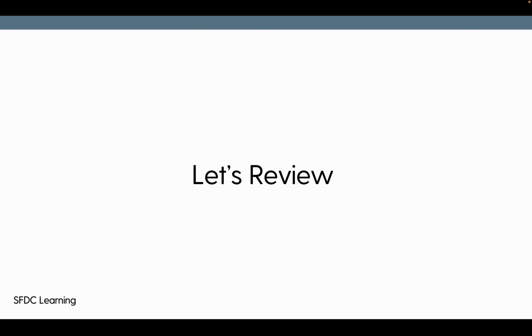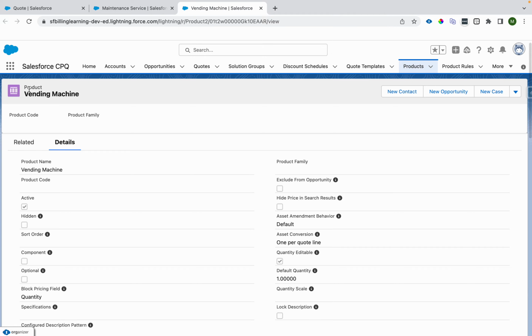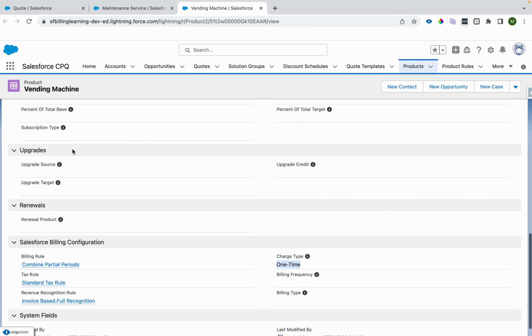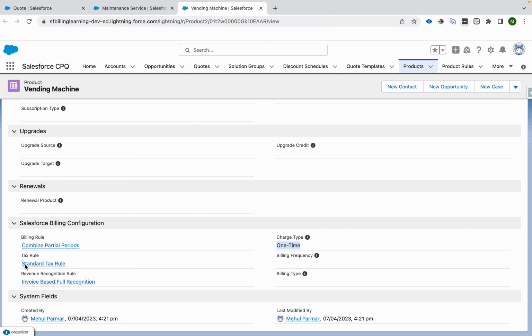Okay, now let's review it. Before going to the cart, let me show you two products. I have a vending machine, which is a one-time product. You can see it's not a subscription one. We have rules. We're going to see the use of rules with a working example later.